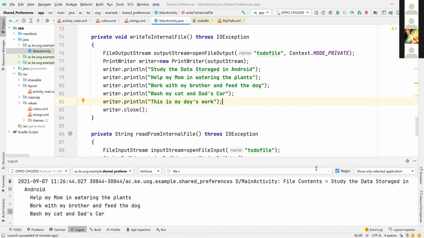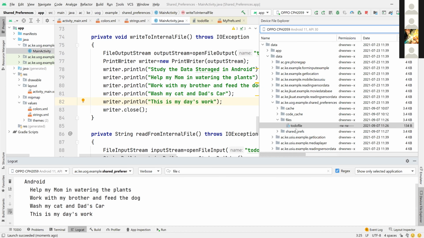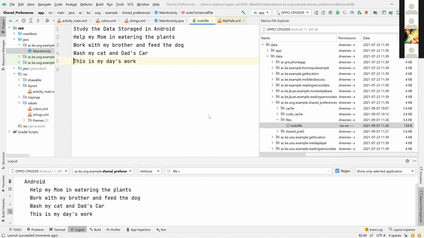On my side, my Gradle is failing. The Gradle error is the one I think may be the problem. Just one minute. So you see, it has been added and you get that message. If you go ahead and check again on the device for the to-do file, you should be able to see that it is added. So this is now being saved in an internal file.